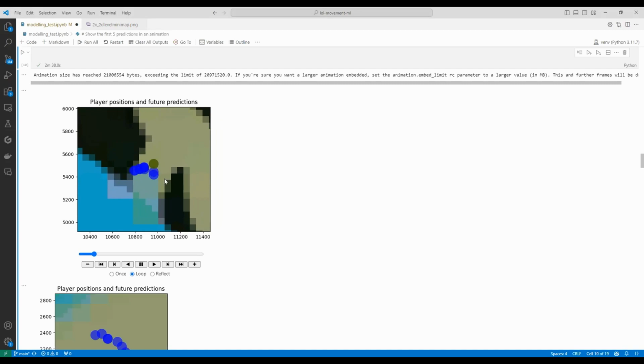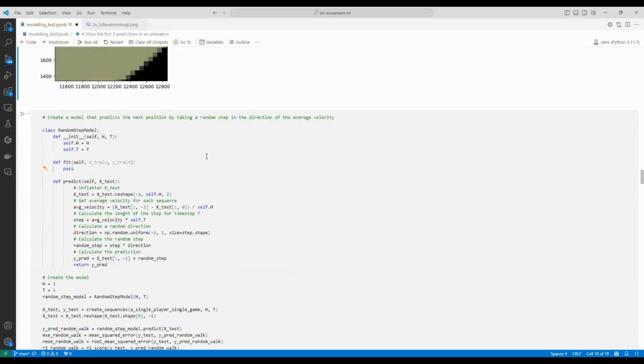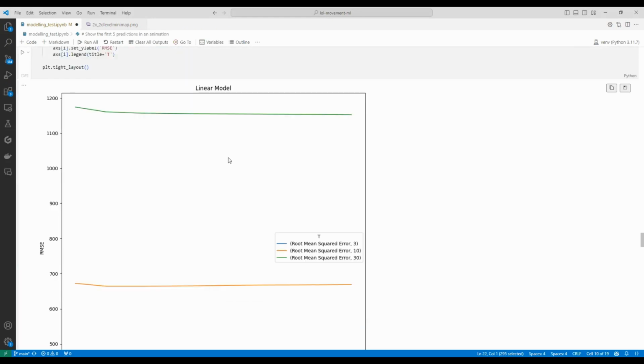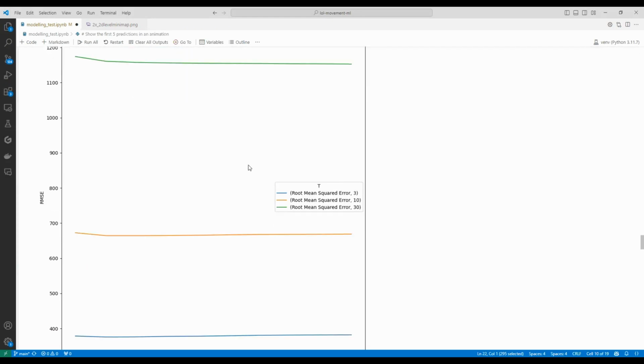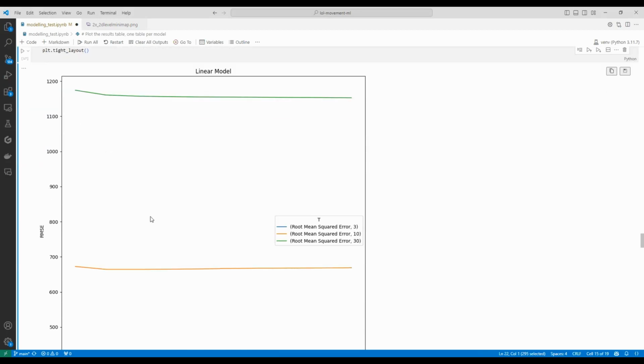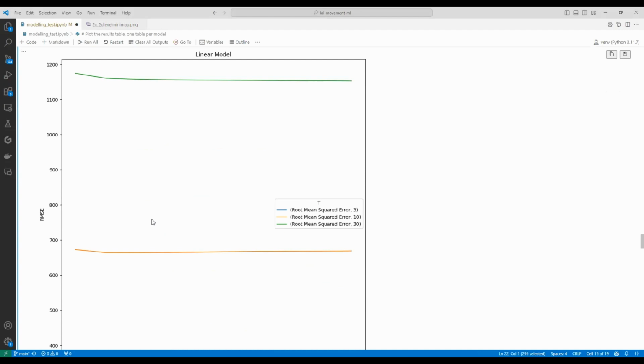And alongside that sort of visual verification, we can create plots for different models for their accuracy.